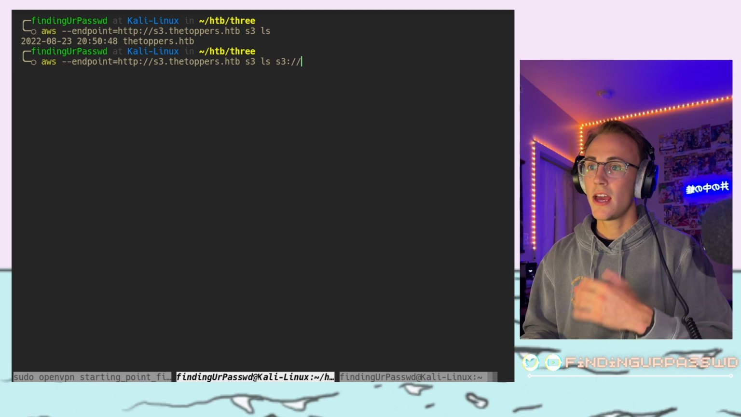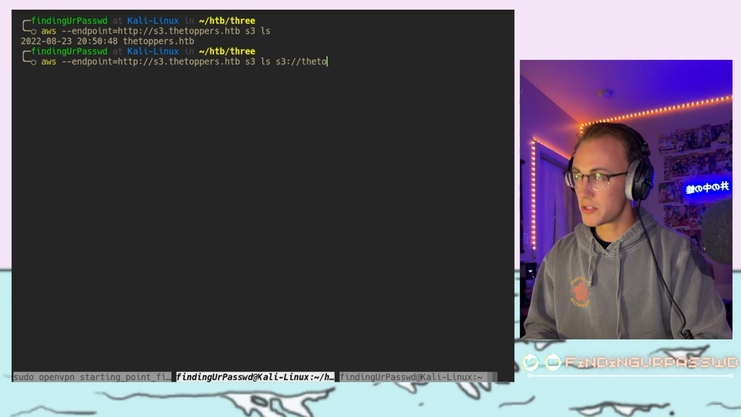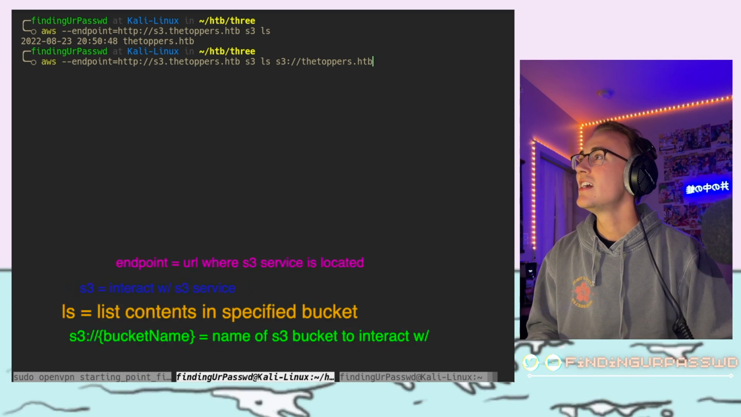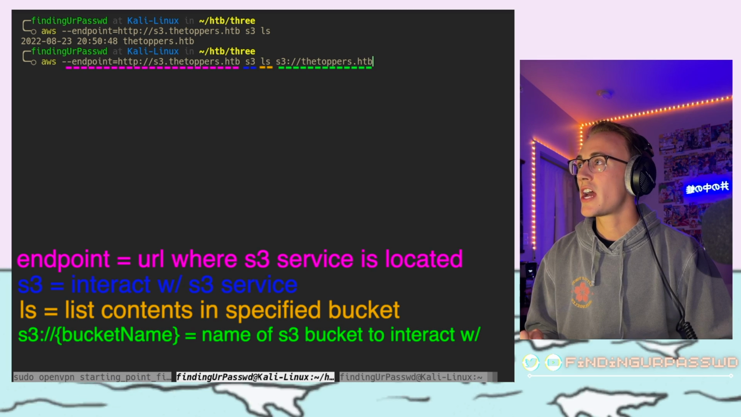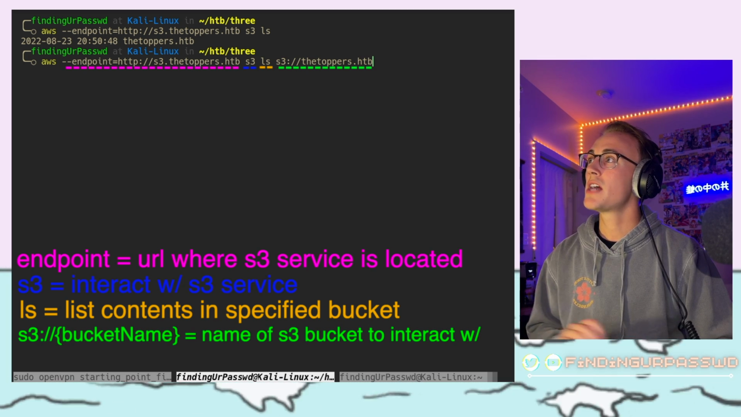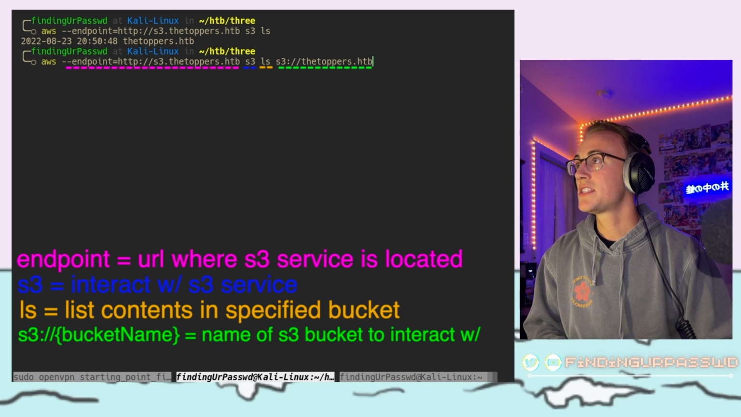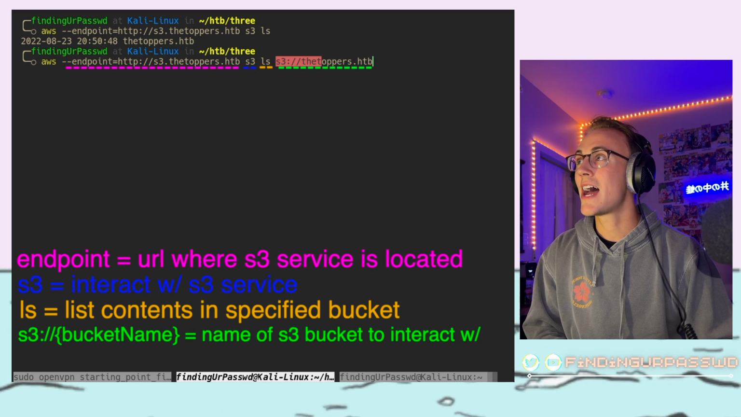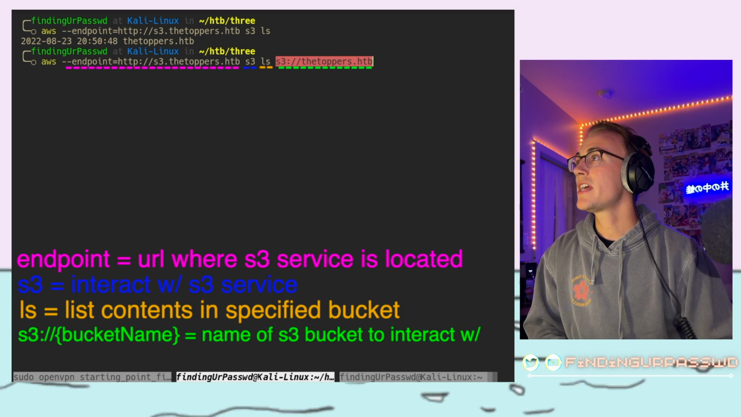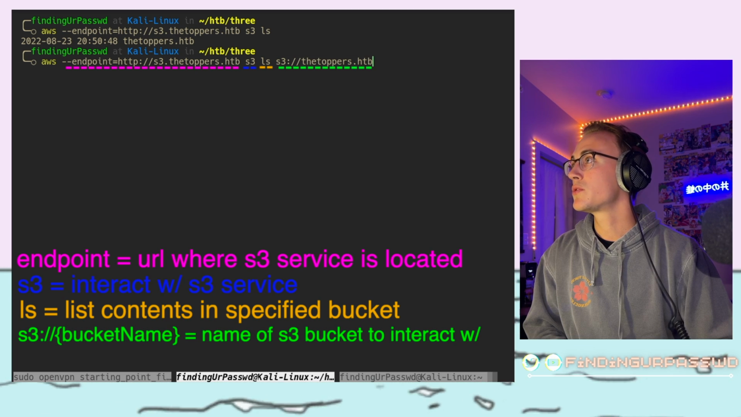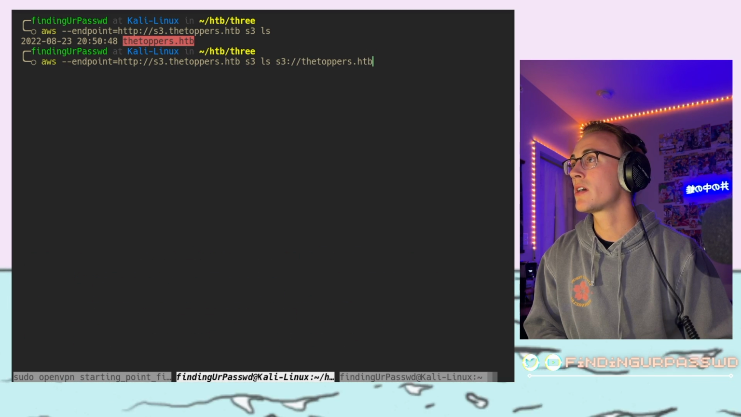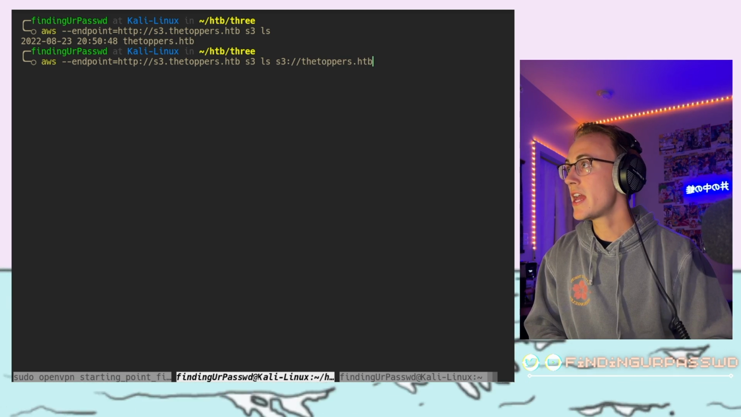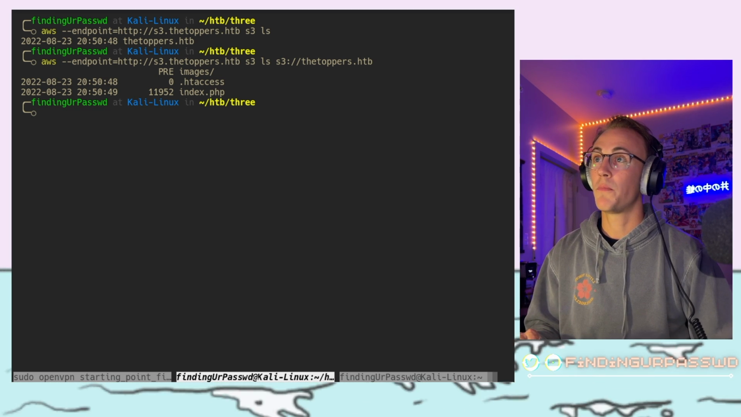So if we do that and we just do thetoppers.htb, we have aws --endpoint=http://s3.thetoppers.htb. We're using s3 as the service. We're trying to list the contents of this S3 bucket. So that is the name of the S3 bucket that was right here. You'll see that's the name of the bucket. We're using s3 as the protocol, and then we're specifying the name of the bucket. So if we hit enter, we should see what's in the bucket now, and we do.